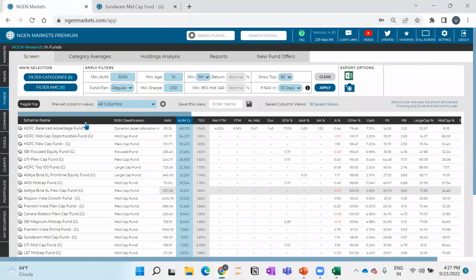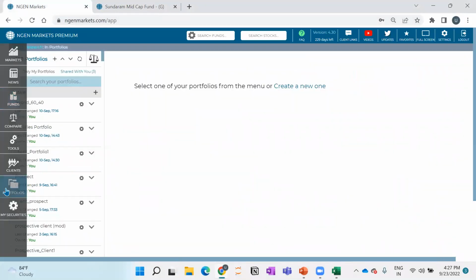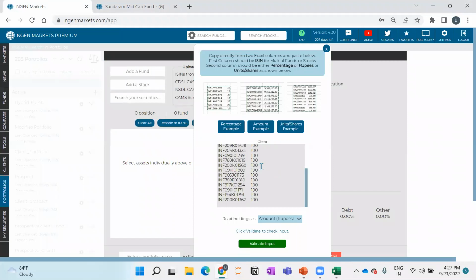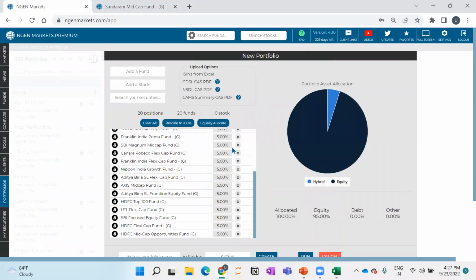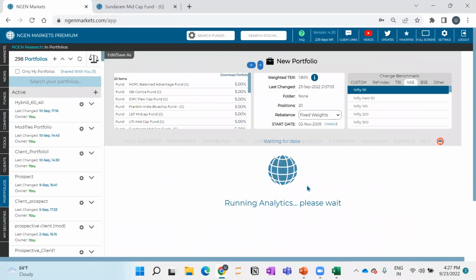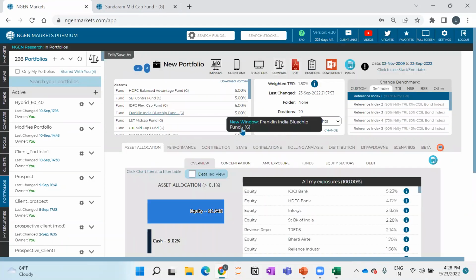Once you come back, you can go into the portfolio section. There's a portion where you can add ISINs. I can add the ISINs from here and validate the input. Once I validate the input, all these funds are added. All I have to do is run it instead of creating it. And once it is done in my system, all I need to do is click on the compare button, and it gives you all those funds.